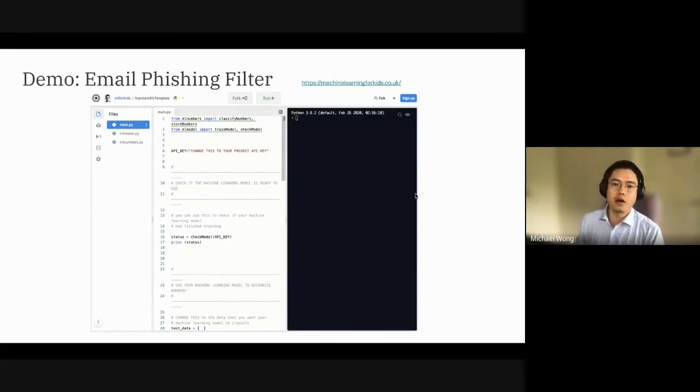With this, obviously you can change your initial parameters. Instead of it being a phishing filter, it could be a fake news filter. As long as you're able to change that data set, you could actually make it analyze a whole bunch of different kinds of parameters.